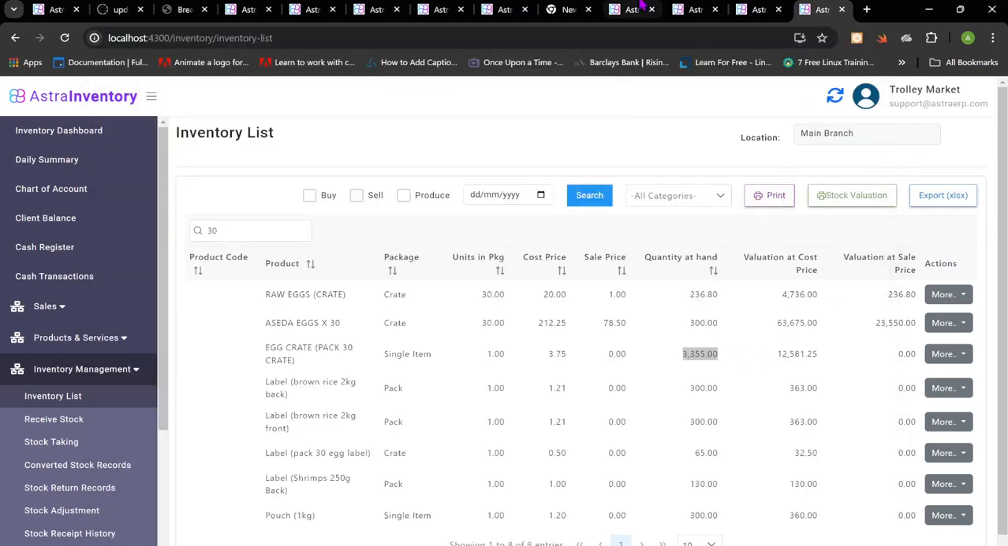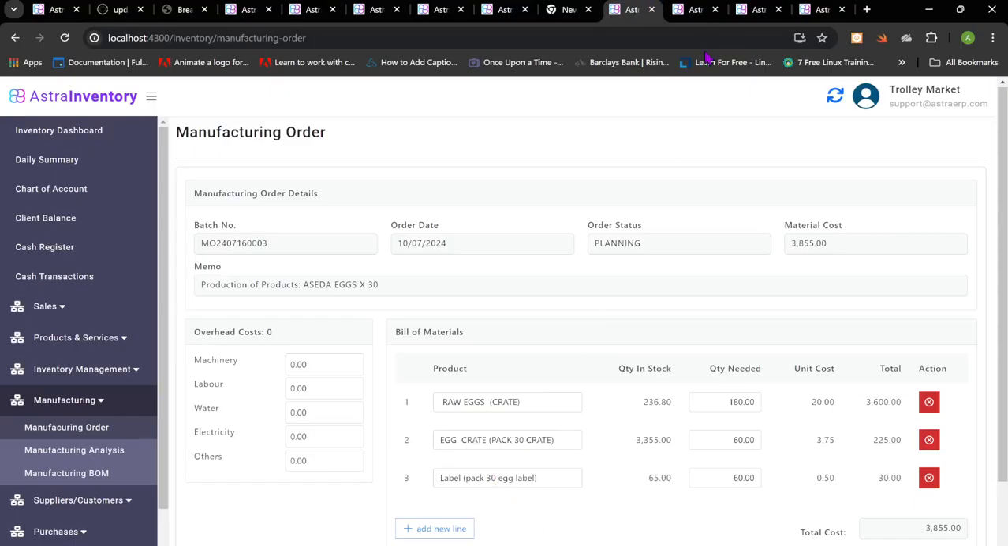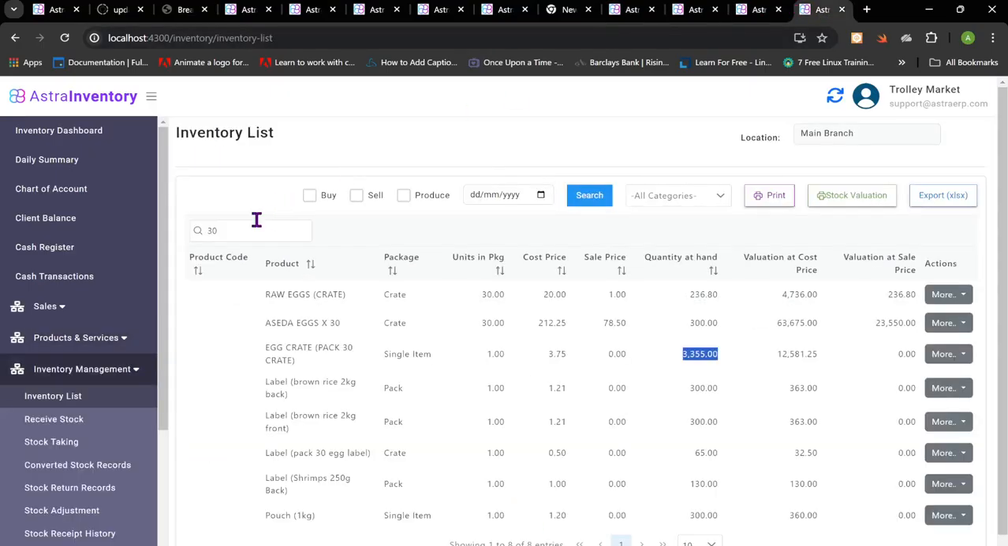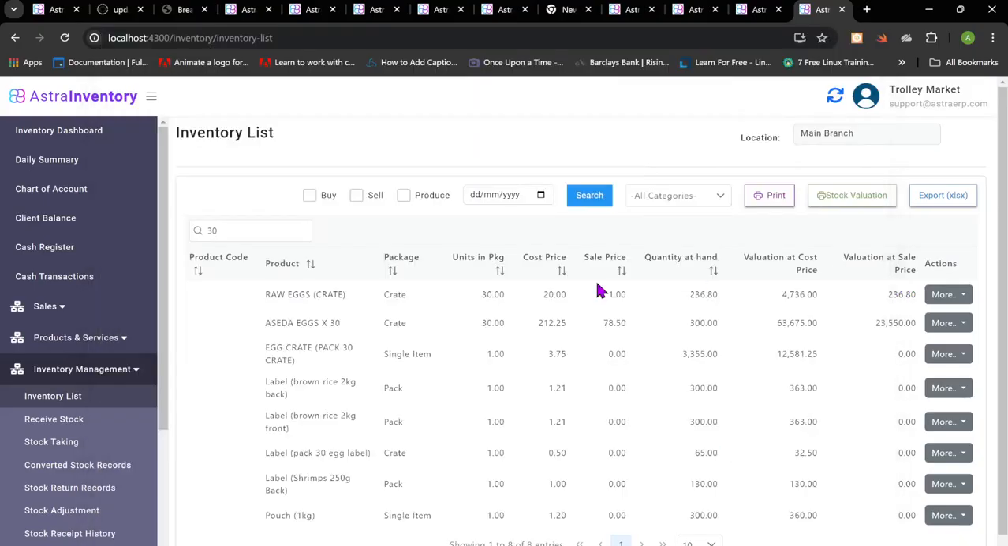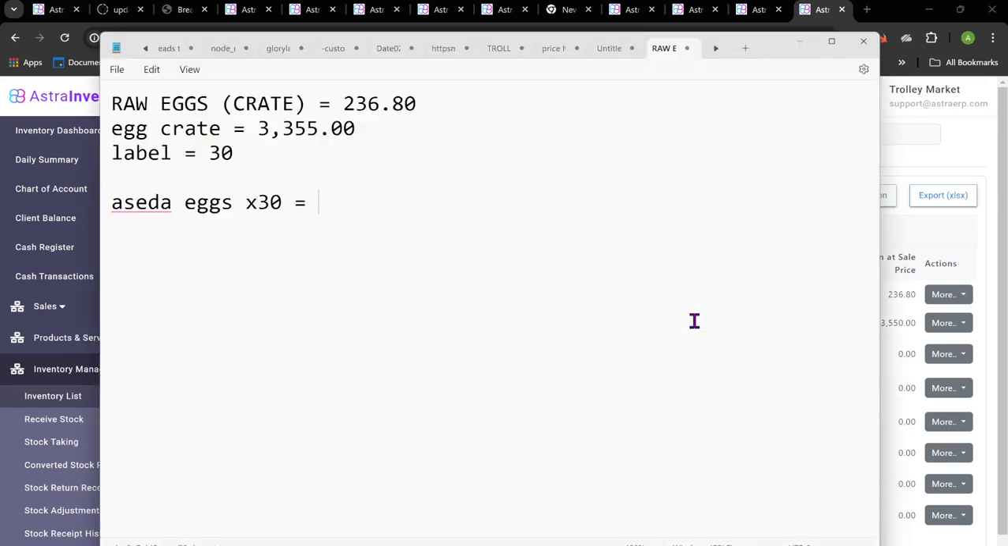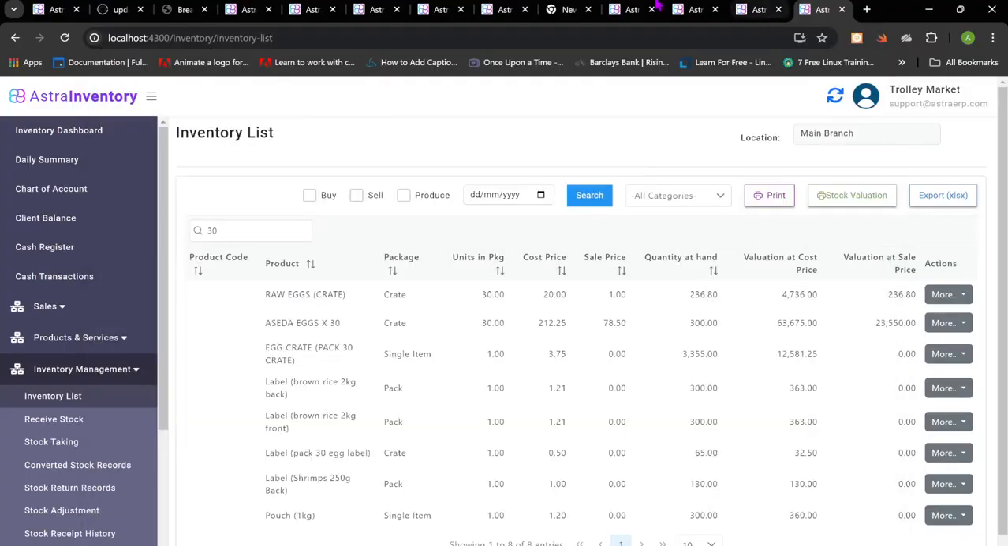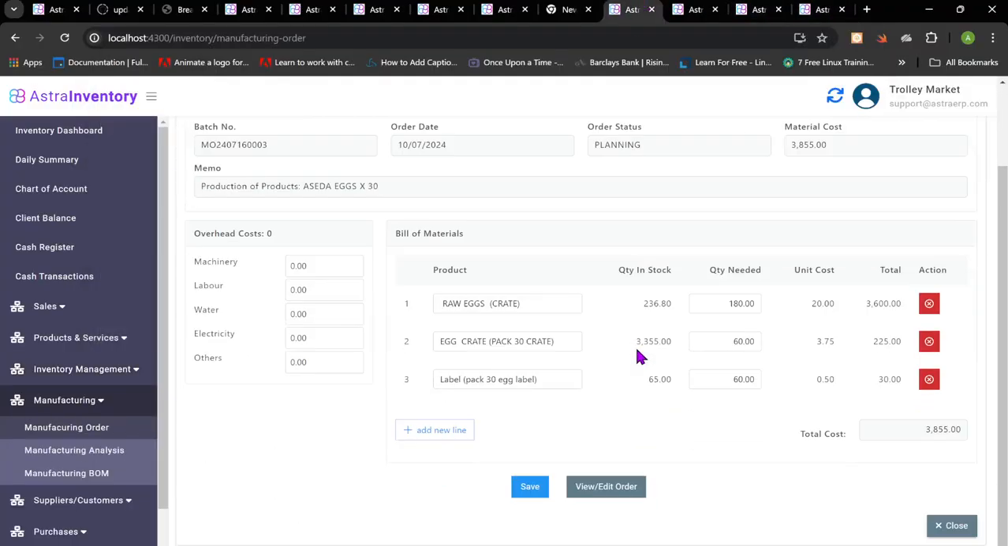Then we have the label 30. So let's look at the quantity in stock. The label 30, this is it. So we have 65 in stock. Okay. And then for the AstraERP X30, how many do we have in stock? We have 300 in stock. Okay, we have this in stock, so let's go ahead and effect it.